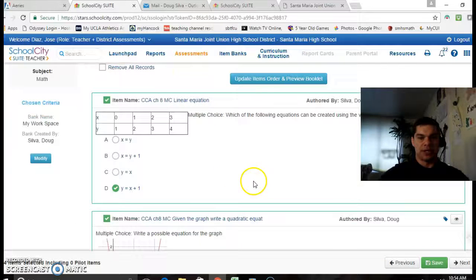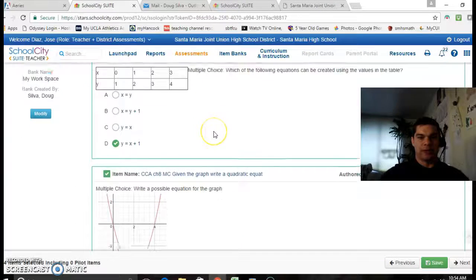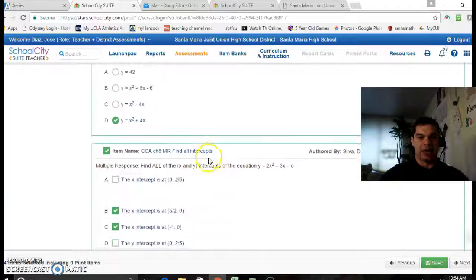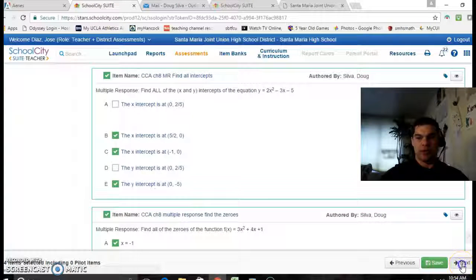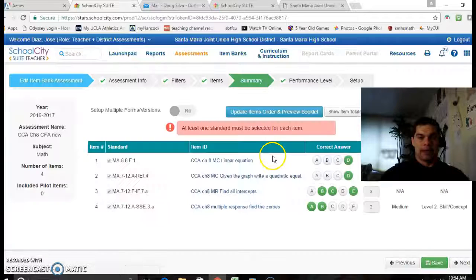So here are the questions for our Chapter 8. The first question was linear equation. The answers are already in there. So again, we could go next. It's going to ask for a summary. There's multiple choice. Please go through and make sure that the answers are correct and there are no typos. If you could, that'd be awesome.